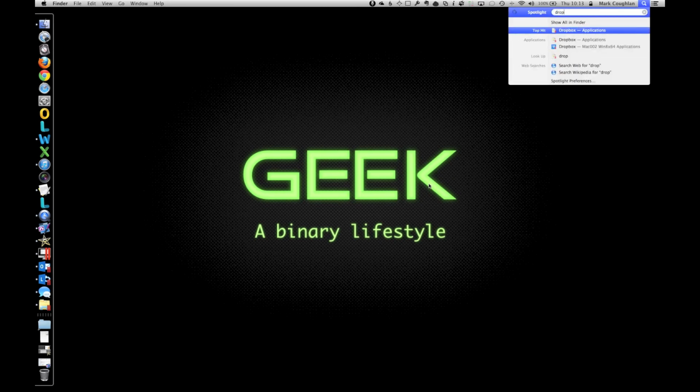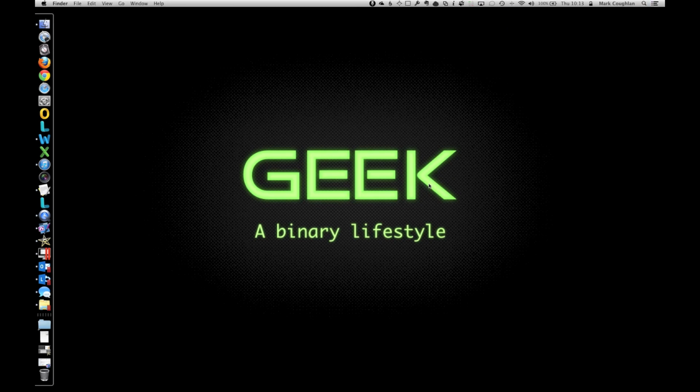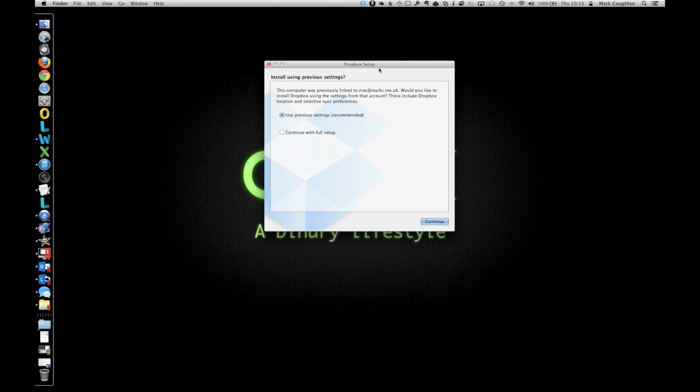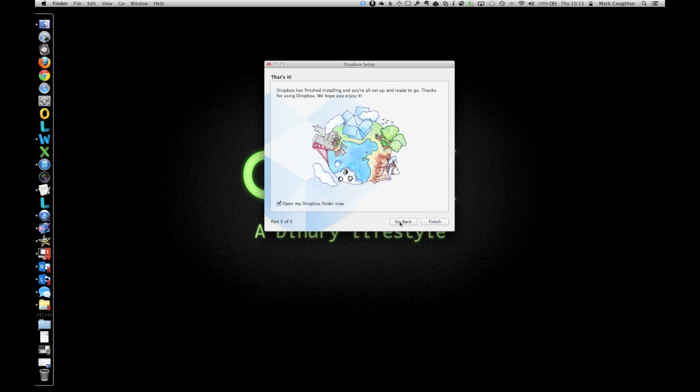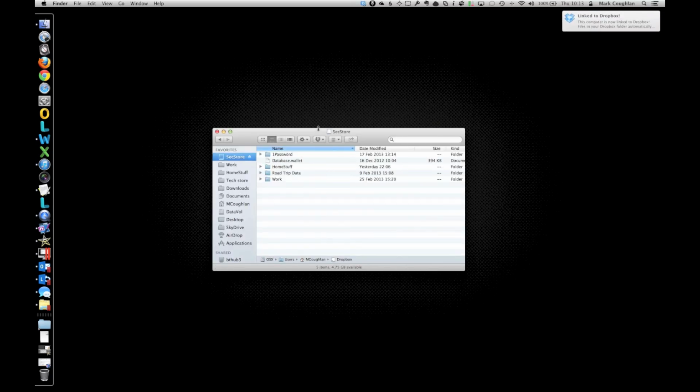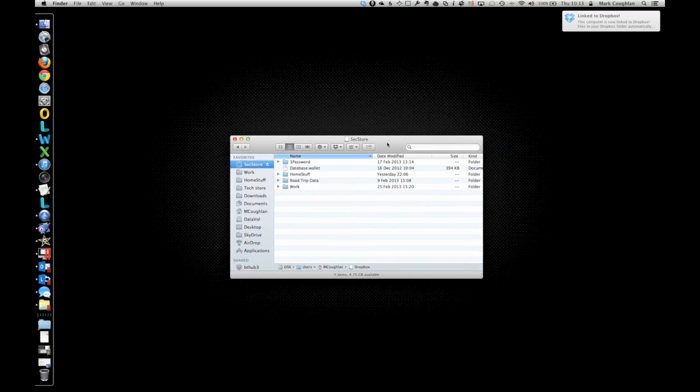So fire up Dropbox. There we go. I already have an account, so you need to log into it. It'll say that we've already got a setup and do you want to use previous settings, so just say yes to that. You can skip the tour and finish. And when it opens the folder, you'll see that it's gone to our secure storage rather than to the local unsecured version.